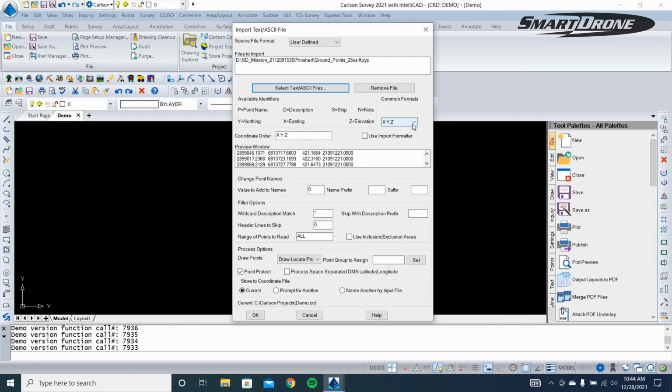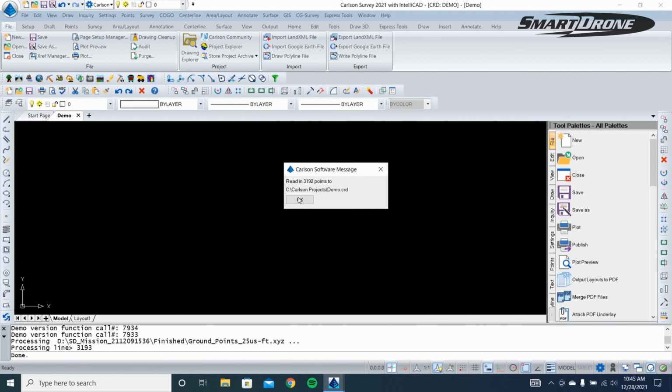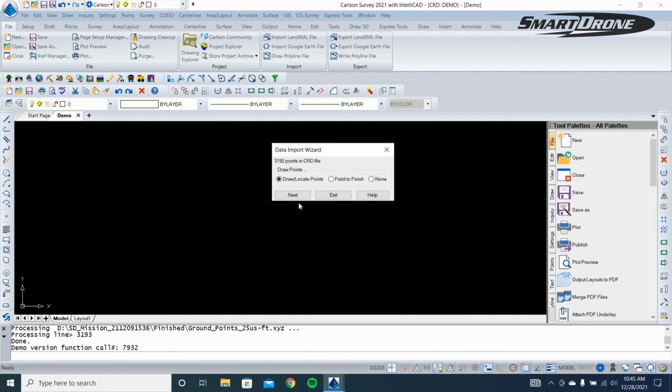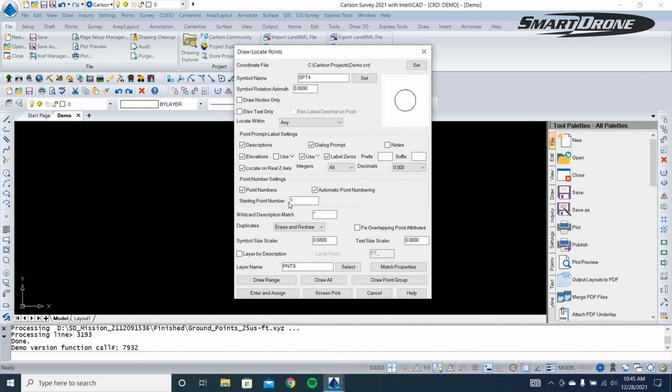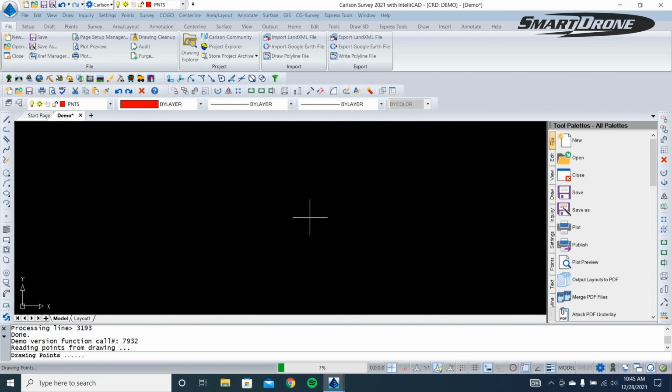And we're in an XYZ format, like I've said. So that's your X or your easting, your Y or your northing, and then your Z or your elevation. And this fourth field over here is just a scalar field. We just ignore it for this step. That's just the time the shot was taken. We want to draw and locate the points so we can see them, and we'll hit OK. Alright, it's reading in 3,192 points. And we'll click Next. And we're just going to draw them all. Alright, now we wait for it to load in.